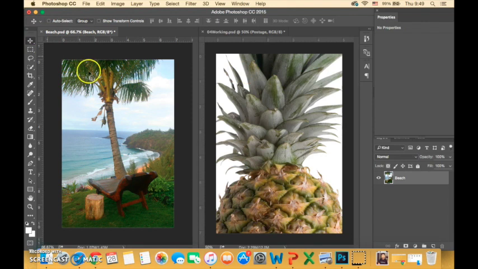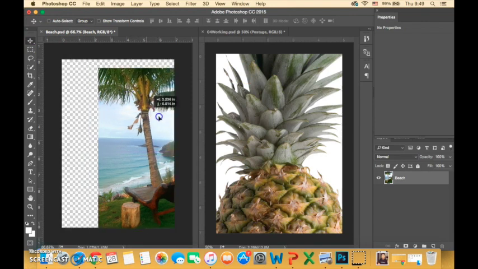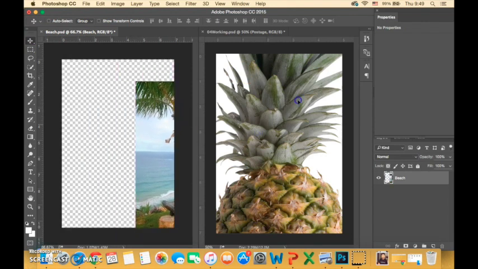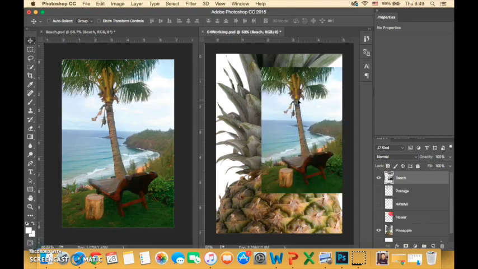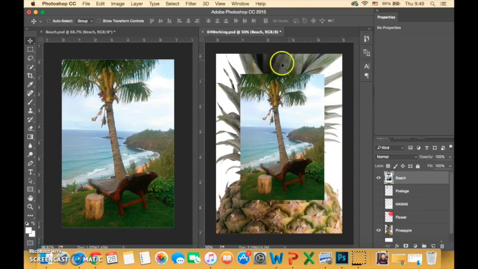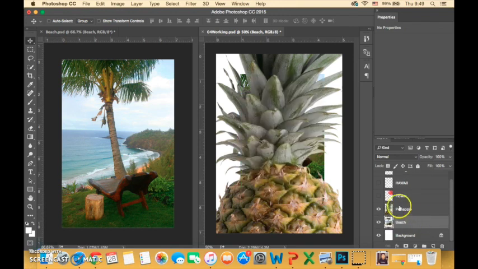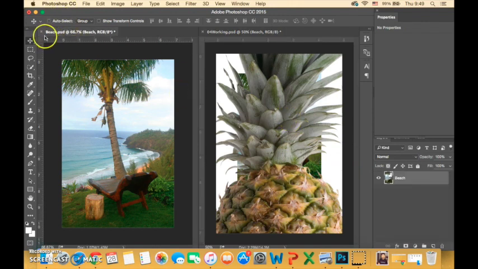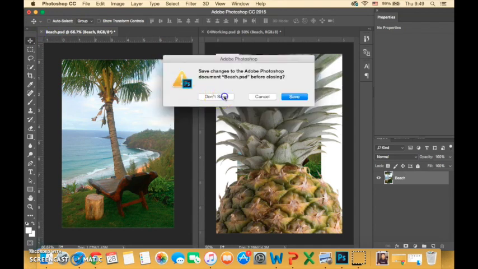Use the Move tool to drag the beach image to this document. You can see the beach image is on top of the pineapple because the layer of the beach is on the top and the pineapple is here. If I drag the beach to between the pineapple and background, you will see now the beach image is covered by the pineapple. Close beach.psd without saving it.